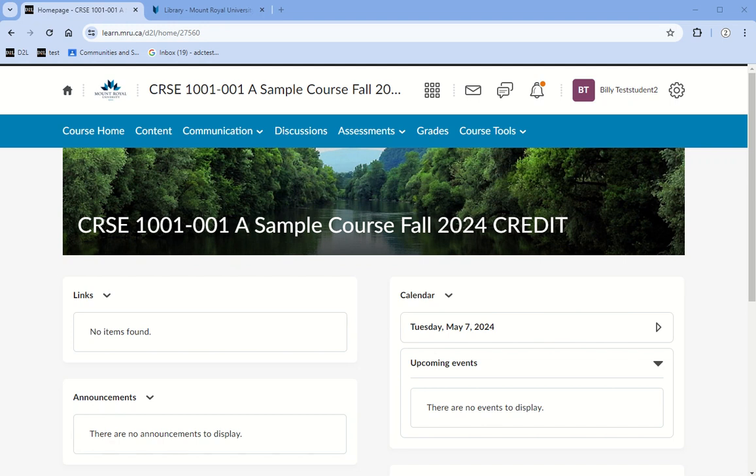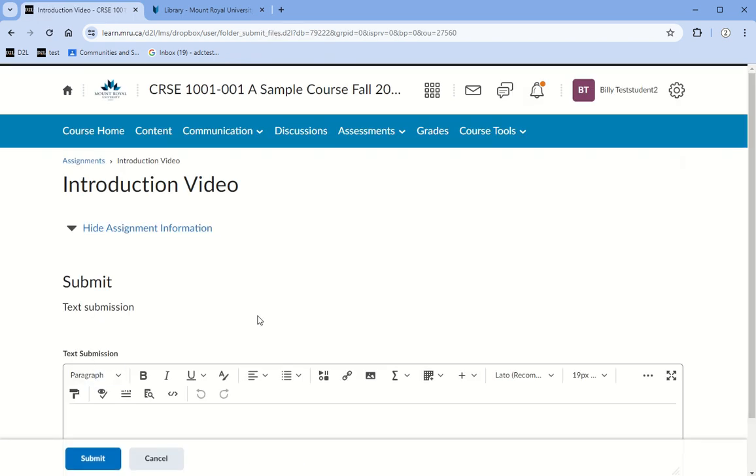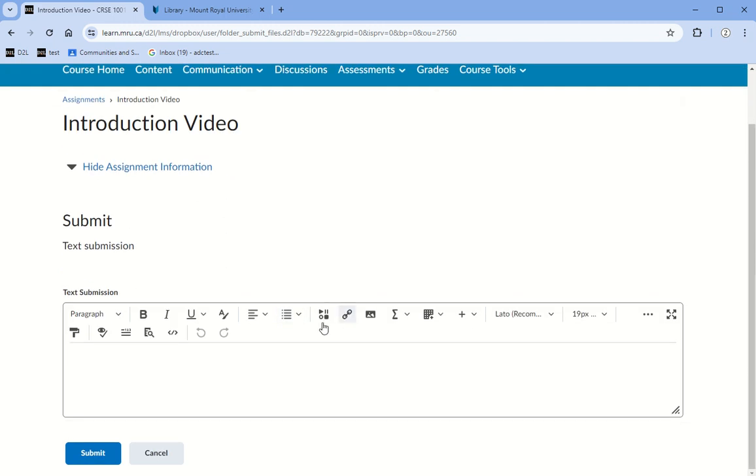How to record a video in an assignment using text submission. So I go to Assessment, Assignments, and I click on this video assignment. I'll see that there's just text submission. There's no other buttons. But there is this button in here, and if you don't see it, actually you will see it right on the first line even.